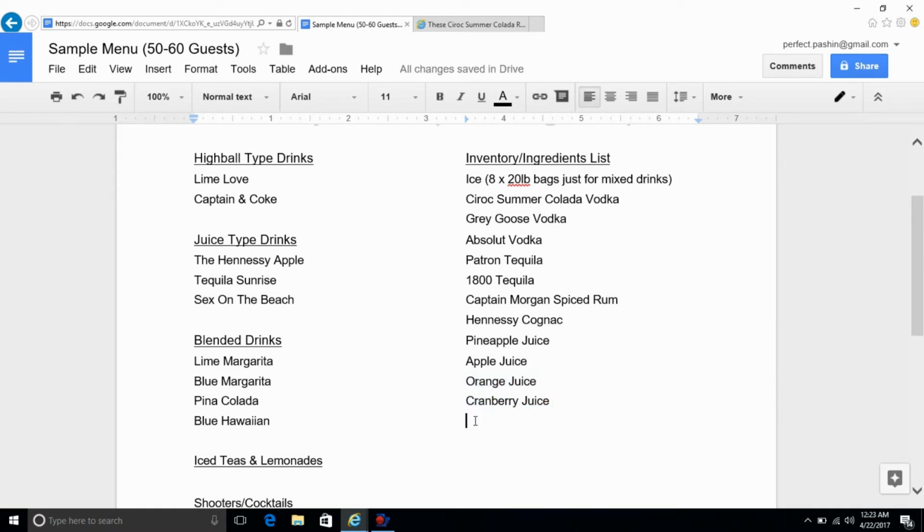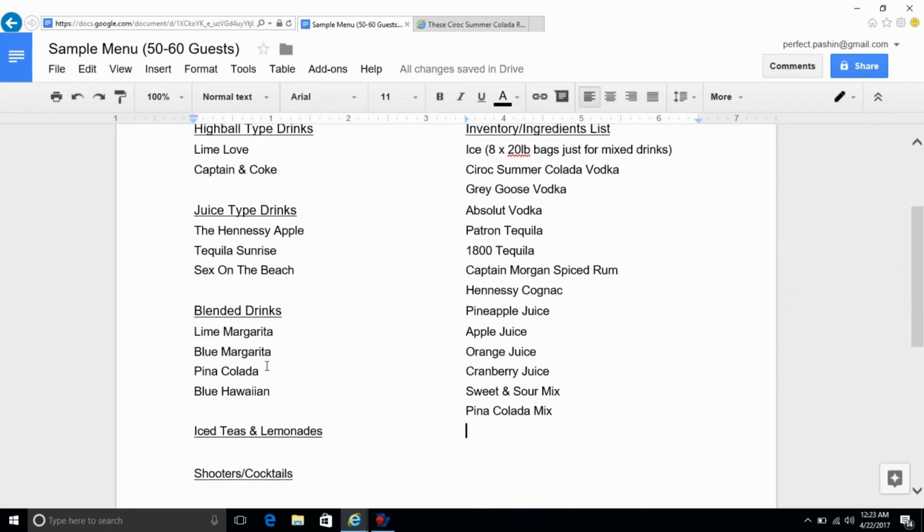Now I'm just trying to make sure that there's no more juice that I've left out. And right here I notice I need my sweet and sour for my margaritas. So of course I'm going to add that in. Alright, next we're going to add our Pina Colada mix. That's going to be for our Pina Colada and our Blue Hawaiian.